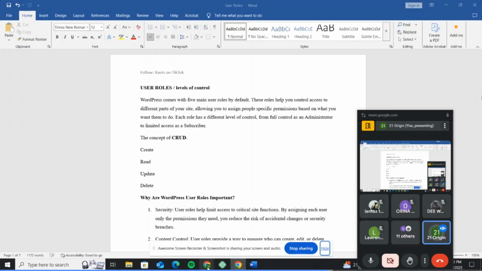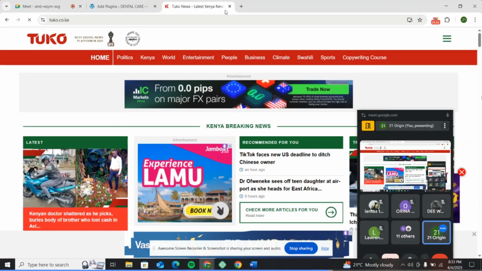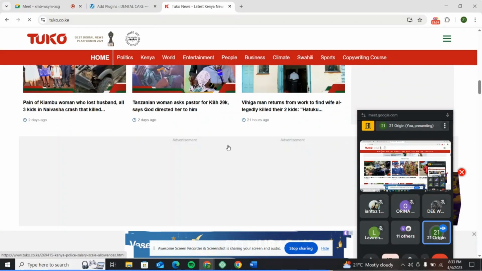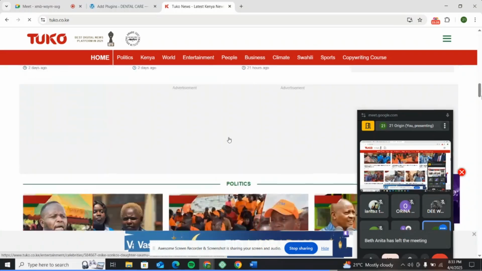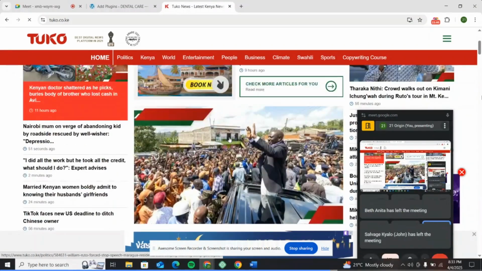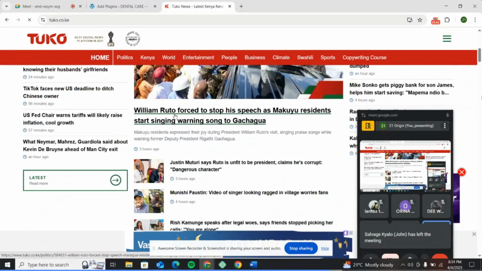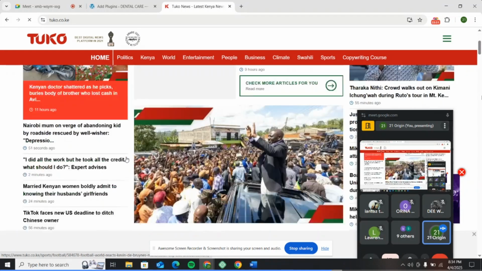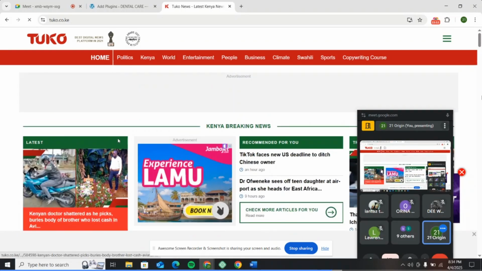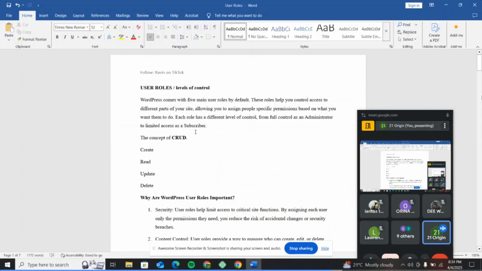Tukapatia na good example ni kama hii, like this Tuko news. Tukasema mimi at this level what I can do most ni scroll through the website and maybe read whatever Ruto said today. William Ruto forced to stop his speech. Makuyu residents start singing warning songs na Gachagua. That is all I can do. I'm reading through the website. Sasa hiyo it is a user role ama a level of control on a website.